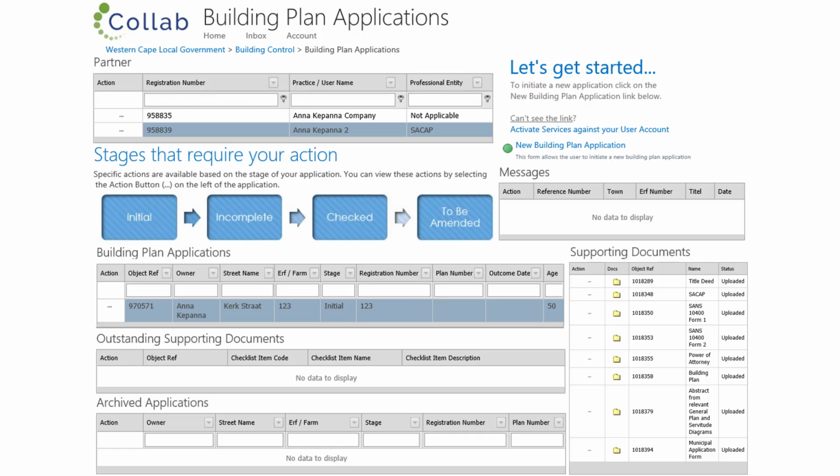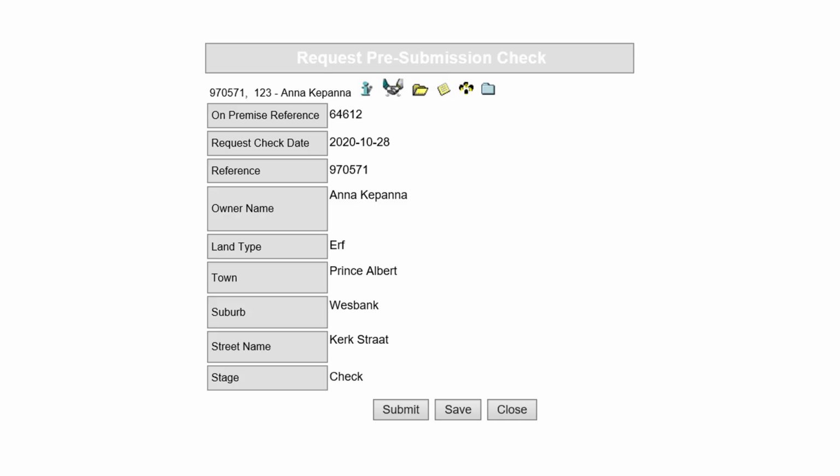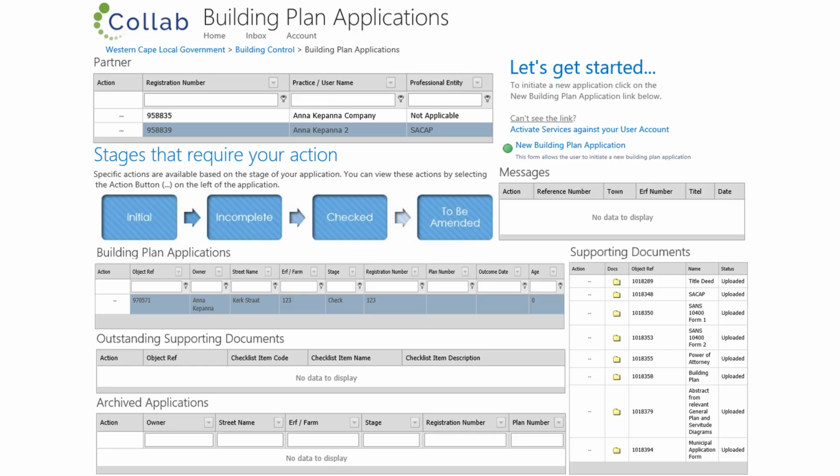Once all documents are correctly uploaded to your application, you are ready to request a pre-submission check from the municipality. Click on the Action button of your application to open the Action window. Click on Request Pre-Submission Check. A new window will open called Request Pre-Submission Check. Click on Submit to send the application to the municipality for review. The application stage will now change to Check.